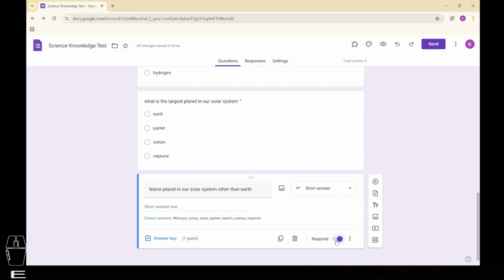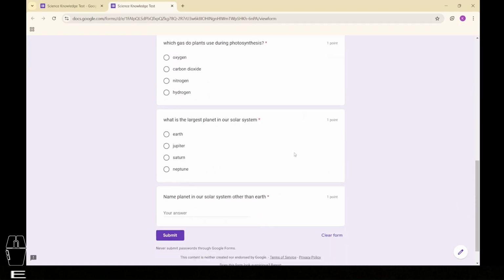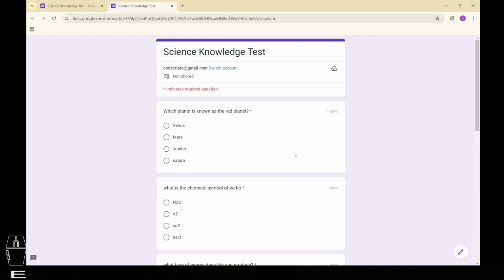So finally we have completed the quiz form. This is how the quiz will look. And that's it. You have successfully created a science knowledge test quiz form with multiple choice and short answer questions, automatic scoring, and a score display feature. Your quiz is now ready to be shared with students.